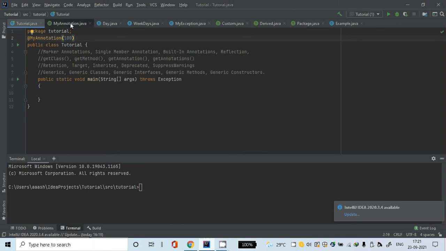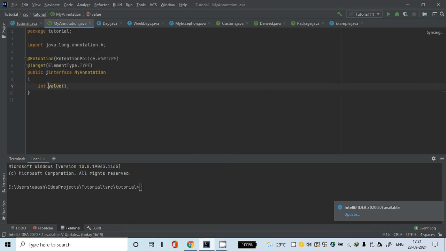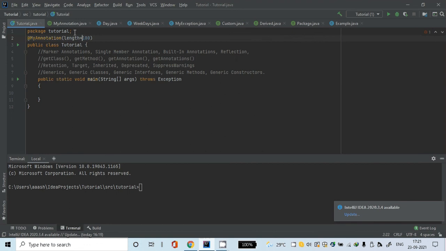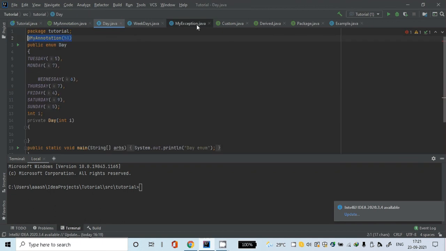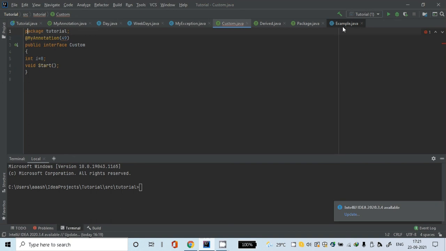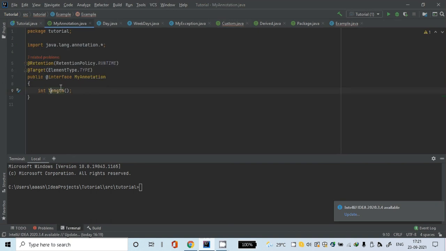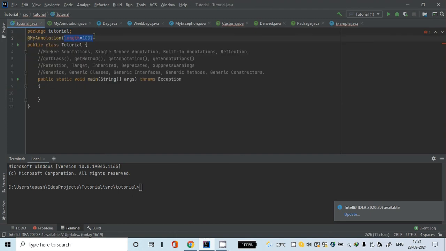So if I define length here, then you need to mention it like this: length equals 100. In much the same manner, here also you need to provide length equals 50. Here also you need to provide length equals 49, and in the example also you need to provide length equals 20. I hope I made myself clear in this particular scenario of single member annotation.